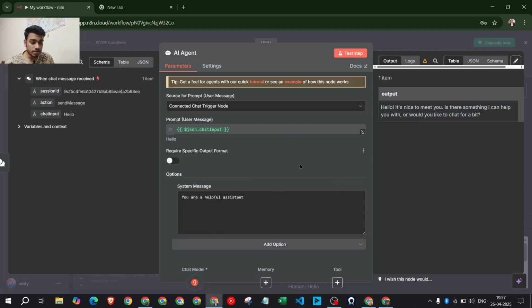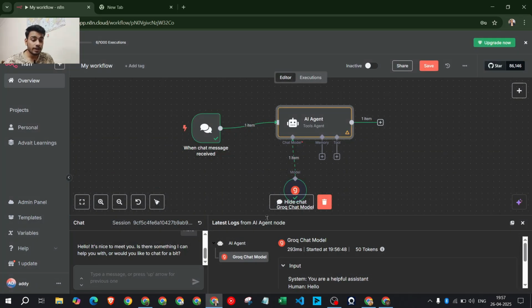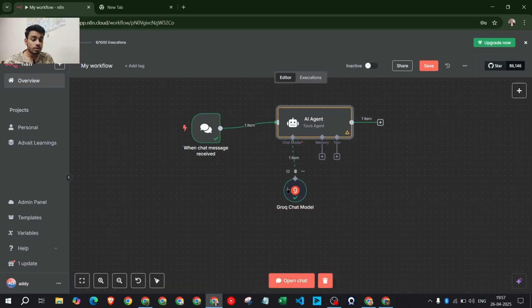Now let me do one more thing. Click on the system message and write all the system. It's a pre-built text, that is, you are a helpful assistant, but we are going to write a different prompt for this whole AI agent. We'll do that later on, but for now let me do one more thing for the memory, in order to remember all the context. Let me show you what I'm talking about.